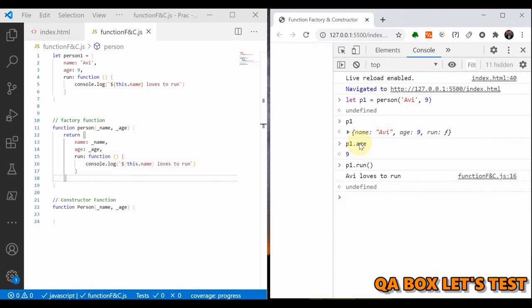So that's one way of creating objects using a function. This function is a factory since it generates those person records, providing you pass in the name and age.